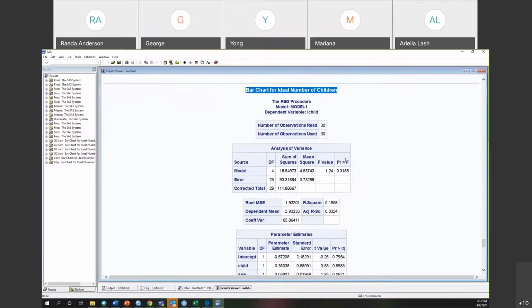Sorry about that. We have at the top, you see it's the reg procedure, and it's model 1. So if we ran more, it would be model 1, model 2, model 3, model 4. And this is a nice thing, so that if you're doing model building, the order in which you run them is the order in which they'll be produced. So it makes it easy to search through your output later. You see that our dependent variable right below this is iChild, so we're predicting ideal number of children.